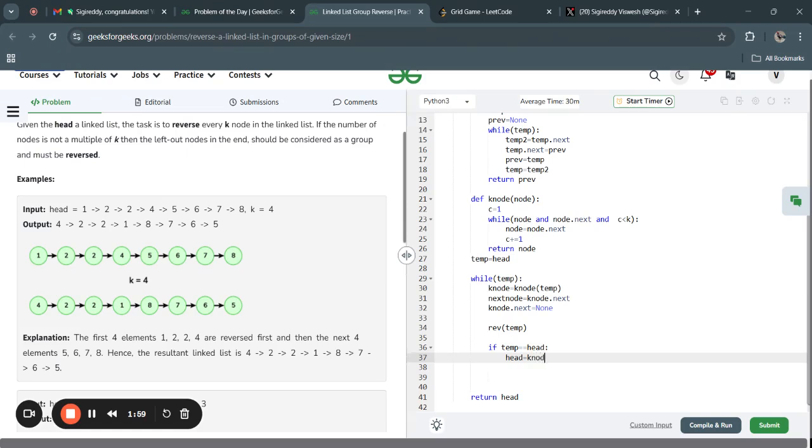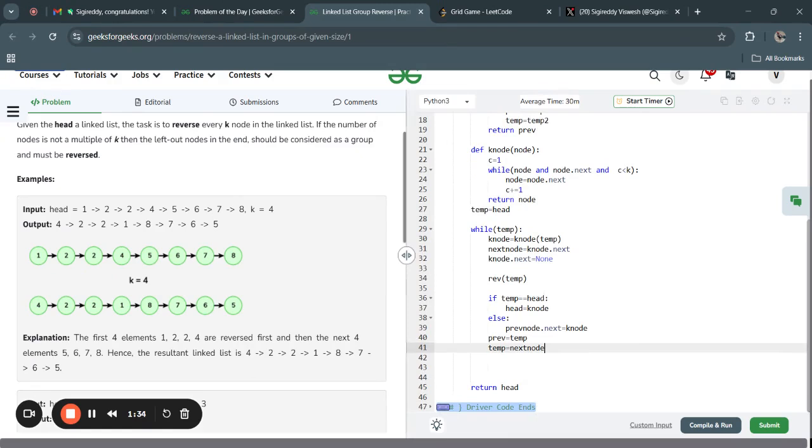So the head will be the kth node, because the head is going to be the 4 here and it is the kth node. And if we haven't got anything, let us set the previous node dot next to the kth node. We know that previous node is not defined yet, but we can define it here because the first instance is going to be head, so there is no way we get an error here. And after solving the first thing, we'll come here.